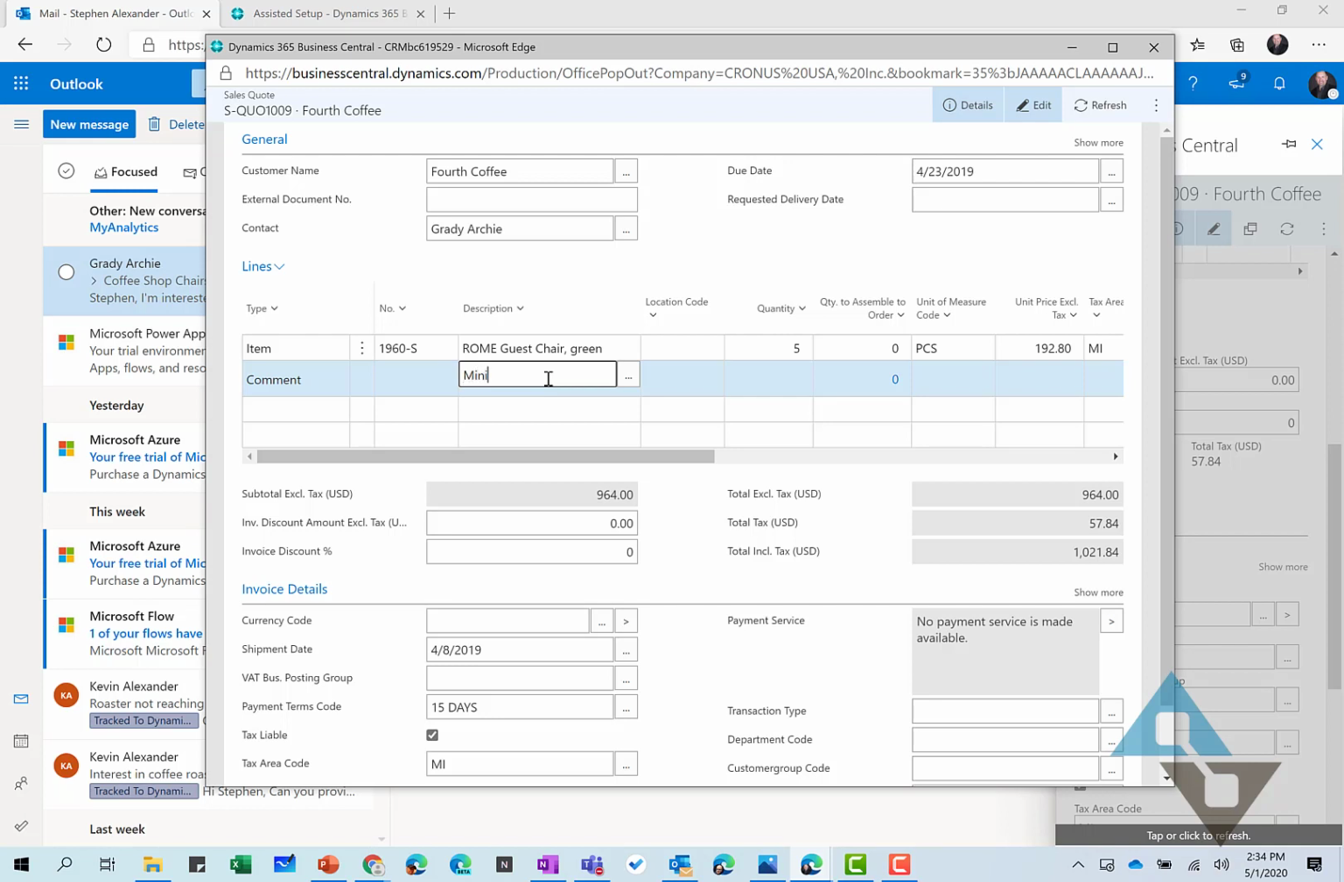he has minimal seating for guests. We'll use the small chair legs. And we can add that into our quote here.